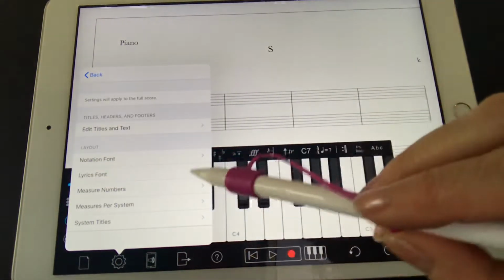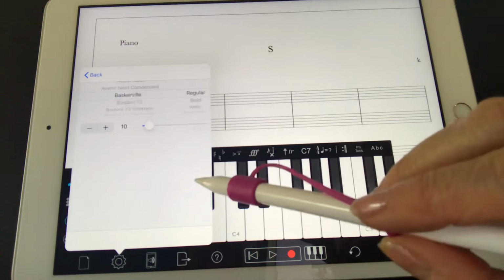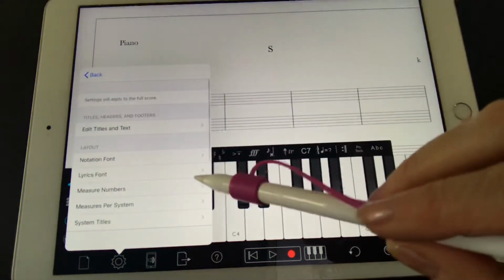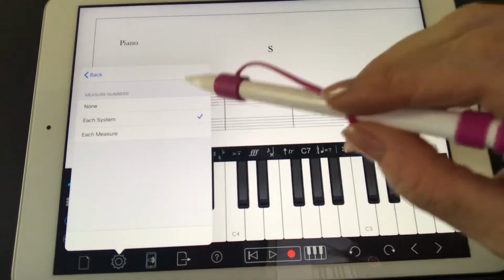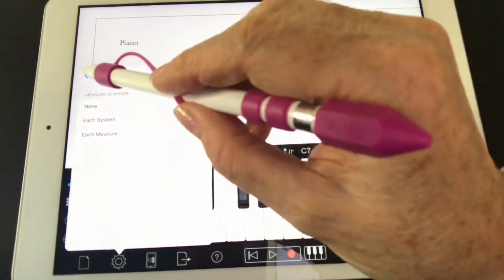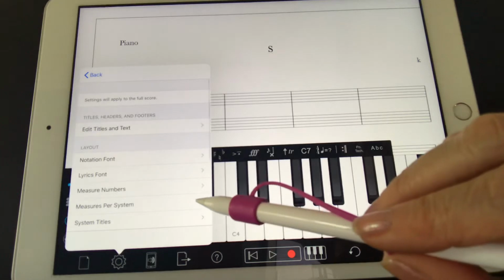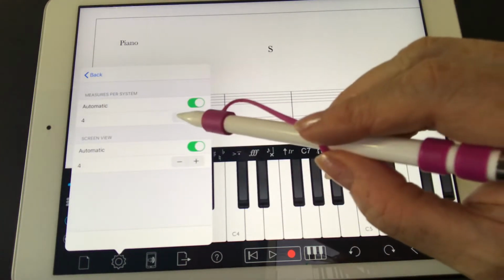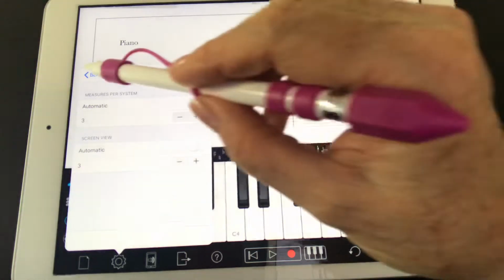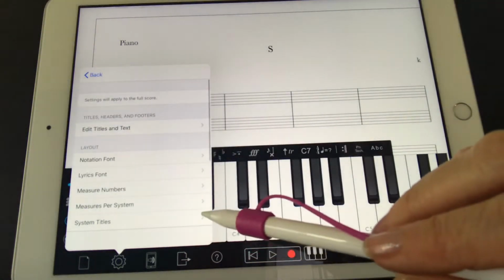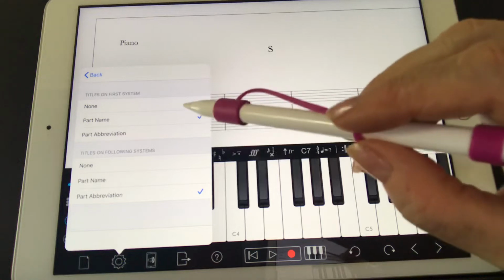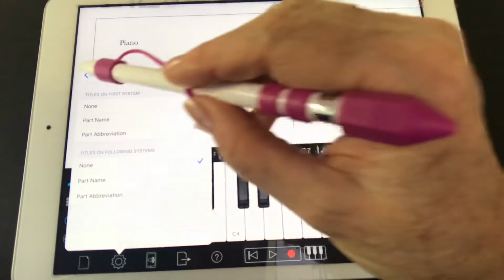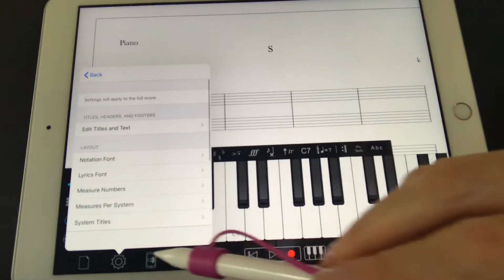Lyrics, now if you're writing a song, it actually gives you different styles of writing that you can put in there, and size as well. Measure numbers, I never use measure numbers. It's just kind of busy work to me, more writing on the page. Measures per system, I like 3. I think it looks better on the page myself in this program. I don't like any other system titles. That's for extra instruments on the side of the page. And we're just working with piano.